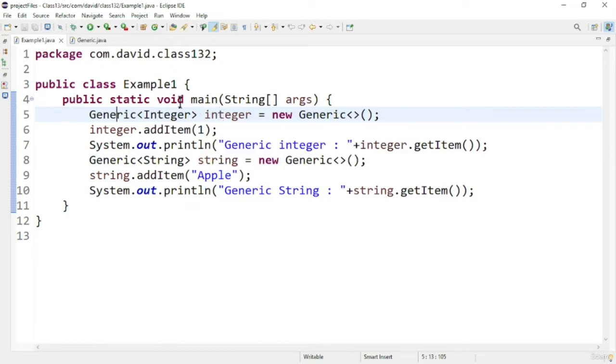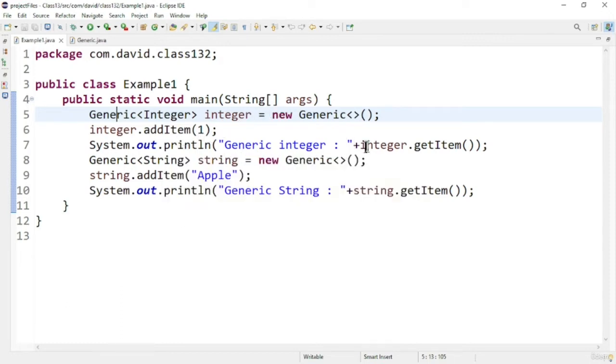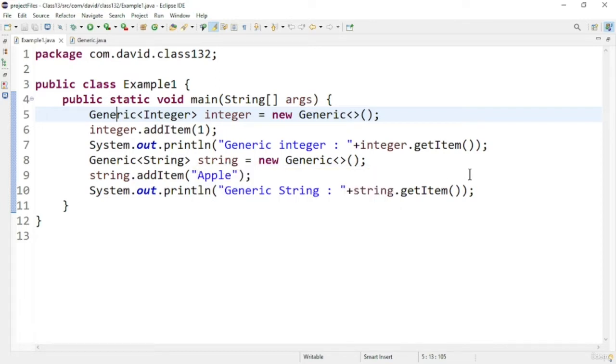Here you can see I am creating an integer type object of that particular generic class, and I am adding an integer value, and I am getting the particular integer value. Similarly, I am doing it for string. I am creating a string value and adding the string value, and then I am printing the string value. So if you define a generic class, it can take any type of parameter, even if it is integer or string or anything.